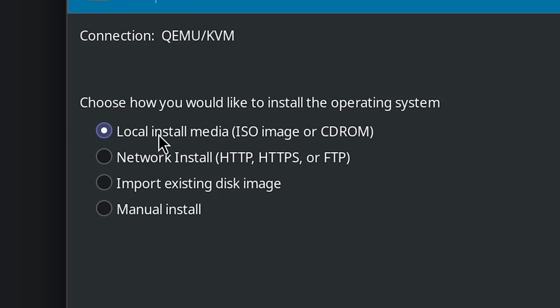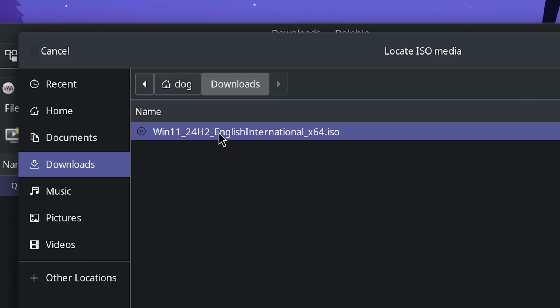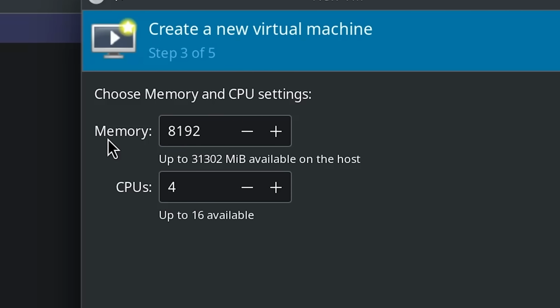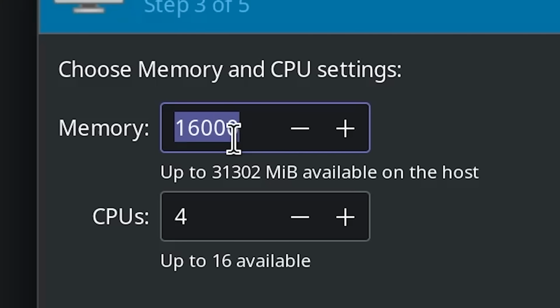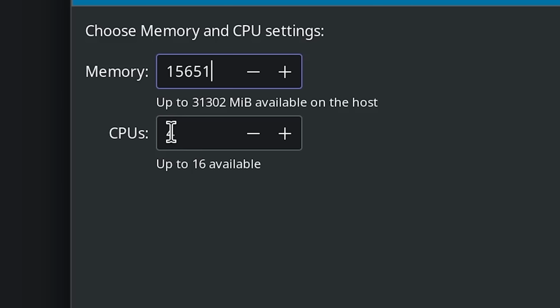New machine, local install media, forward. Then I select it, forward. Here I choose how much RAM I want to give my virtual machine. I have 16 gigabytes. I should probably divide this number by 2. Boom, this much. And let's just give it 4 CPU cores, I guess. Okay, let's give it half.